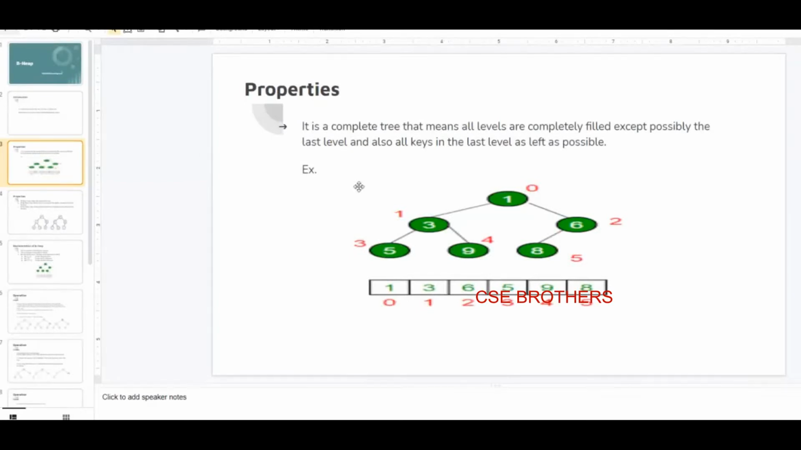Let's see the example as shown in the figure. There is a tree structure in which all the levels are filled, first the zero level, then the first level, the second level and the third level. All the levels are filled. Then after that, the next level is filled. In the last level, we first fill the left element, then go from left to right.